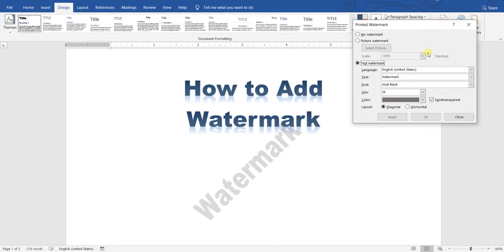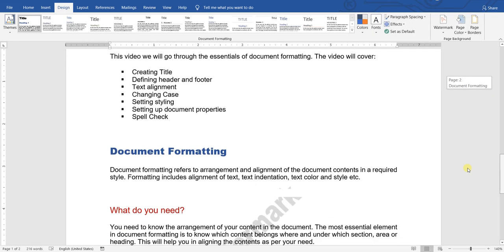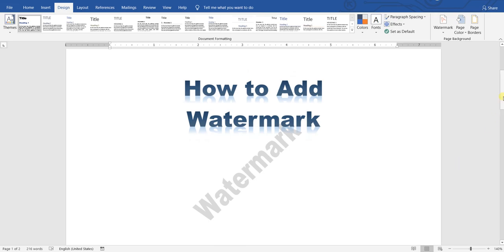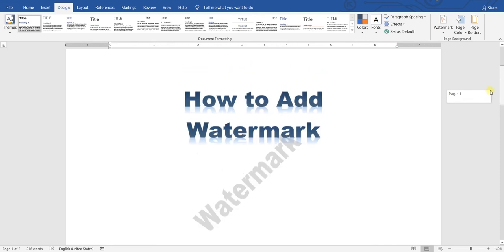Similar to what you had in washout in the picture watermark, there's another similar check mark over here which is semi-transparent. It shows the text in a washed out kind of format. If you remove this, it is shown in its actual color. So it's always better, as I said earlier, to have it in a lighter tone so that it doesn't superimpose on the content that you have already written. So you can see all of your pages are now shown with this selected watermark that you have chosen.